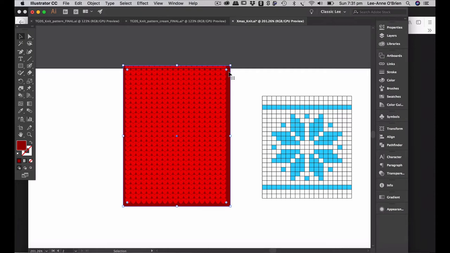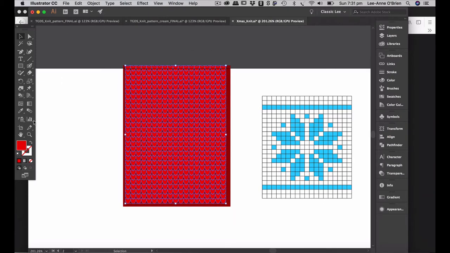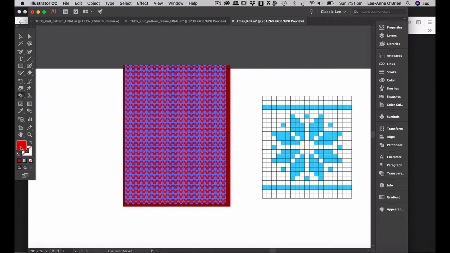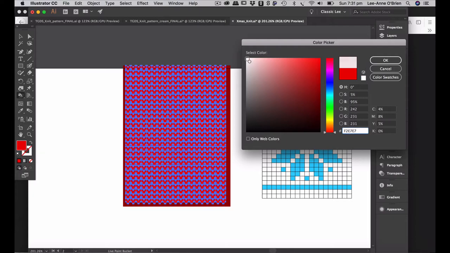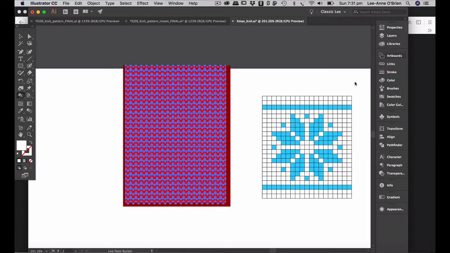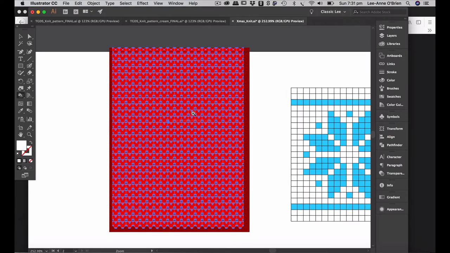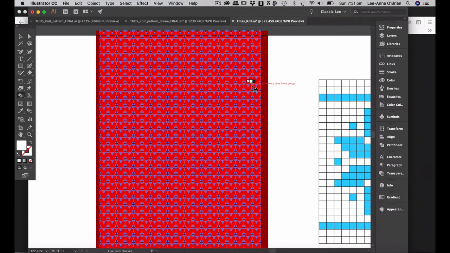So select it, go Command 2 to lock it. And we're going to select all our stitches that we want to work with, and then get your live paint bucket tool, and then click on the color. We're going to make it white, go okay, and then we're just going to start with our line going straight across. And I'll zoom in just a little bit so you can see. So we just start, there we go, and go straight across to create one straight line.